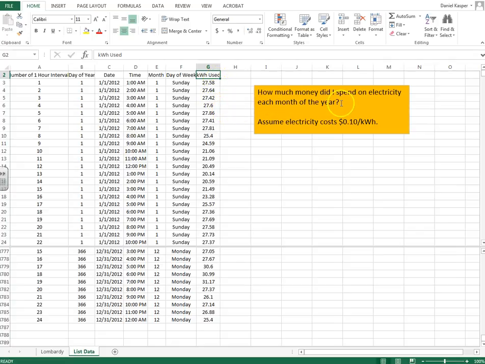So the question I want to answer is how much money did I spend on electricity each month of the year, assuming that electricity costs 10 cents a kilowatt hour? Now there's a couple ways to do it, but I'm going to show you the pivot table way because it helps illustrate how pivot tables work, and more importantly, the special considerations you need to use when you are using pivot table data to calculate.